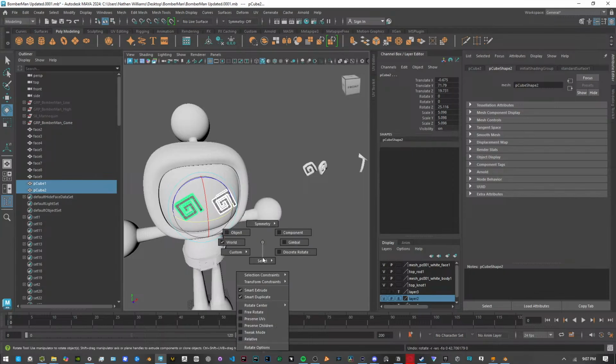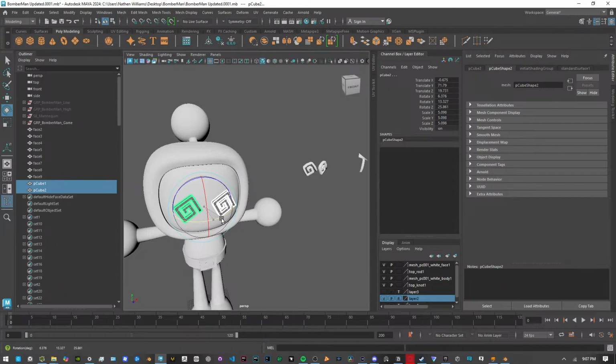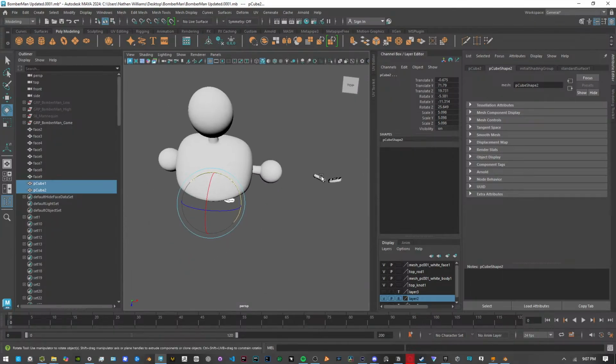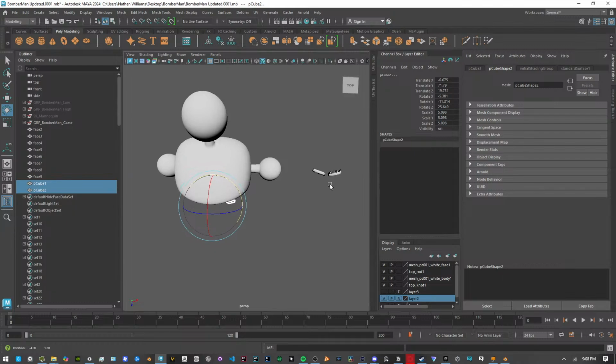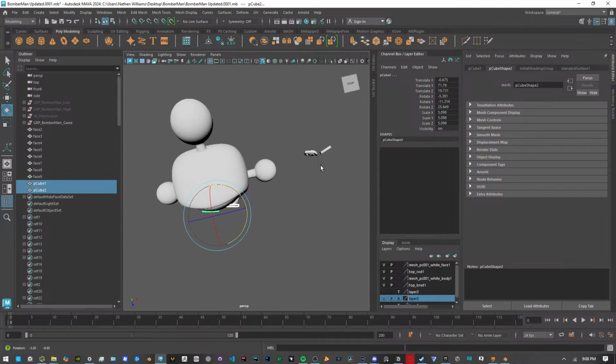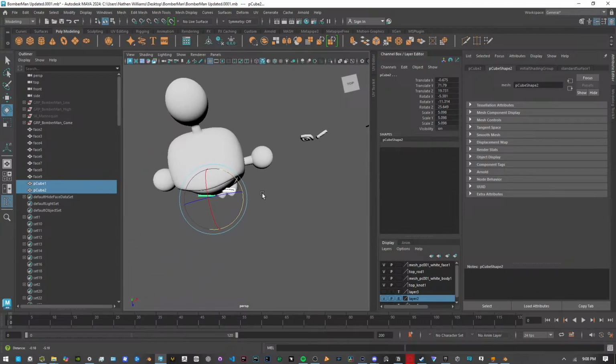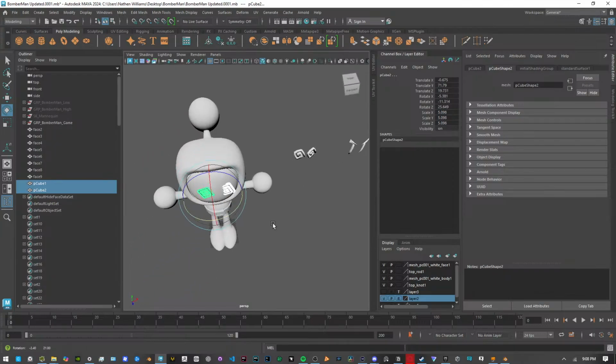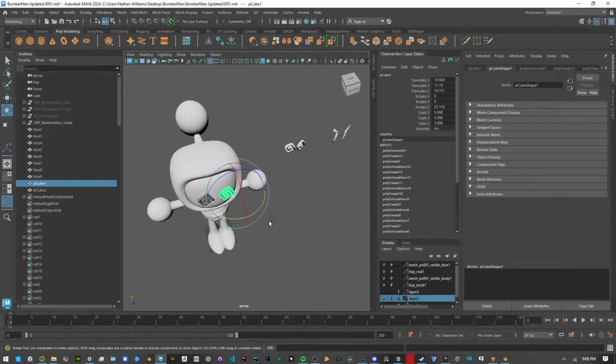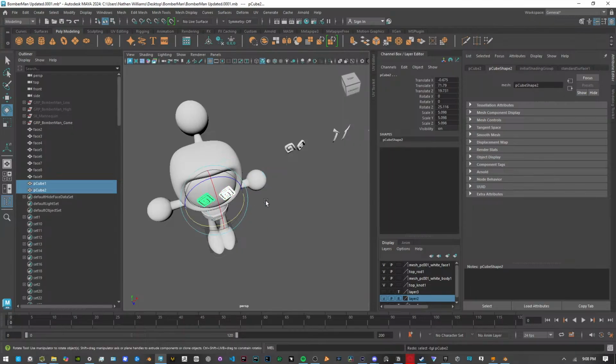How do I get it to rotate? See how they're rotating together? How can I make them rotate together, but like to where they rotate this way? Yeah. So Control Z, and then select the two and merge them.